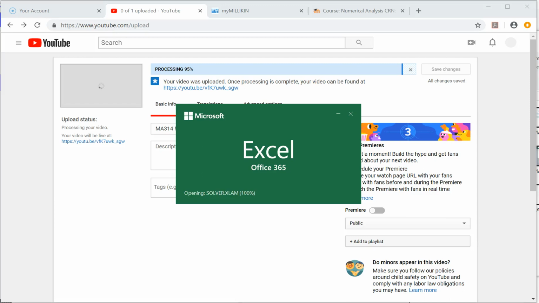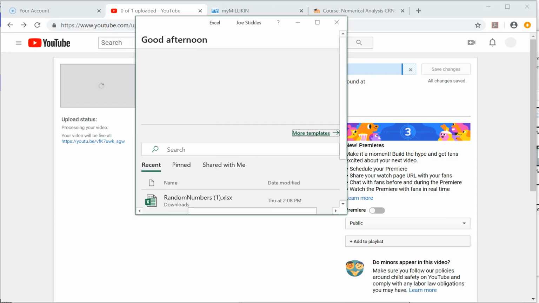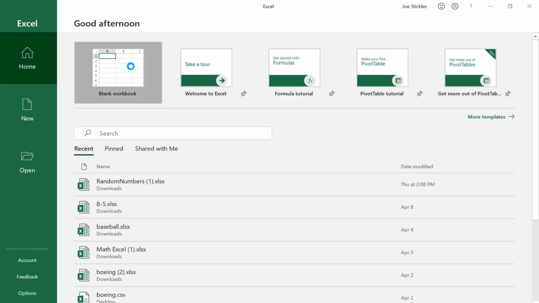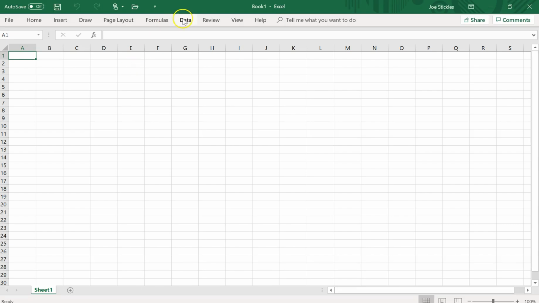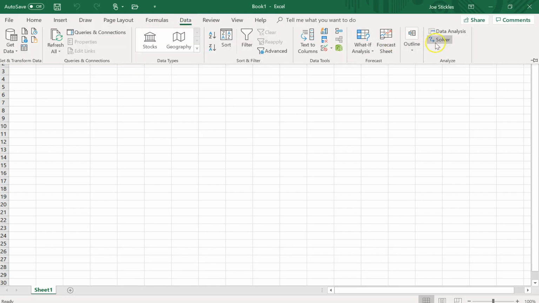I wanted to show you how you can generate your own lists of random numbers and not have to use that big file that I posted for you on Moodle. So let's just get into Excel. Under the data menu, we have the data analysis option. This is that tool pack we added earlier this semester.